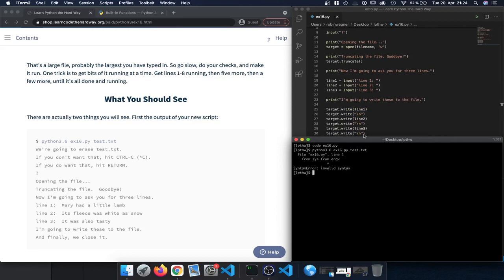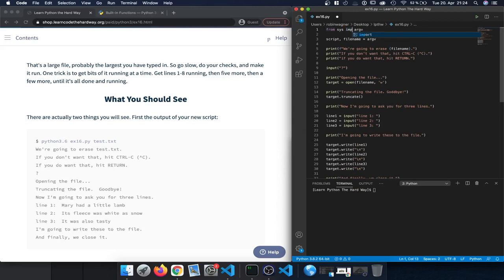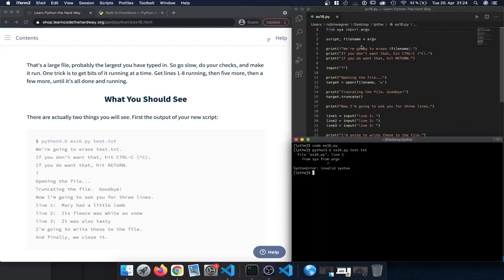So let's press enter. Actually, I have an error here. Oh, my bad. It's supposed to be import. So let's do that one more time. All right, so we're going to erase test.txt. So that's basically the first print statement here.